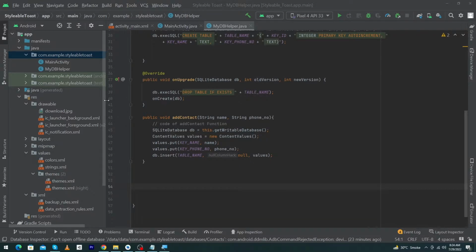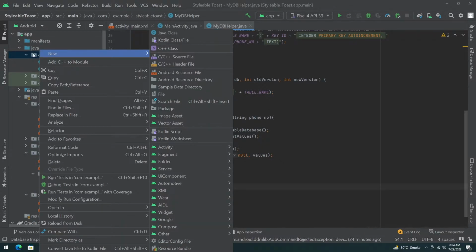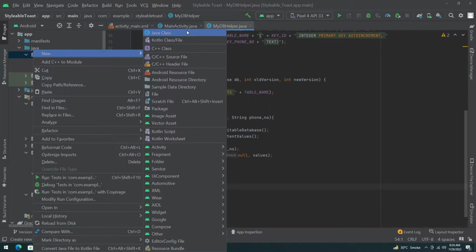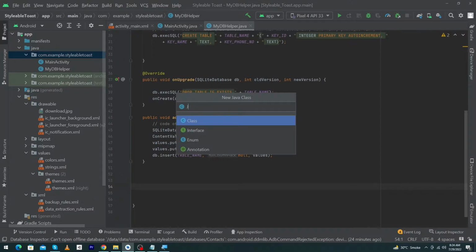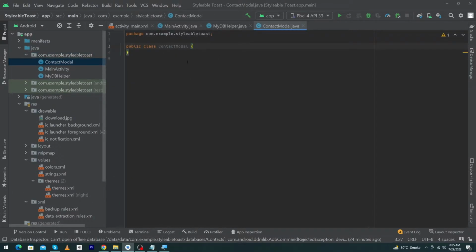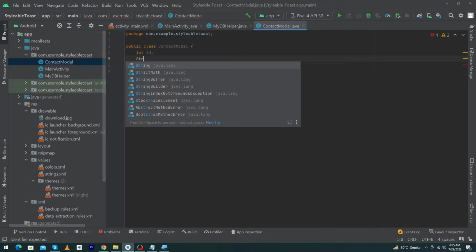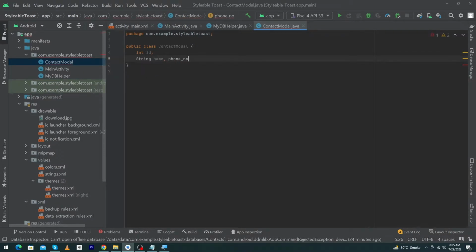So first of all, we have to create a model class. Right click on our package name, new, and click on Java class, and here I'm going to type ContactModel. Press enter. Here you can see that we have created our model, and inside this model we have to declare variables. The first one will be int id, and the second one will be string name and phone_number.